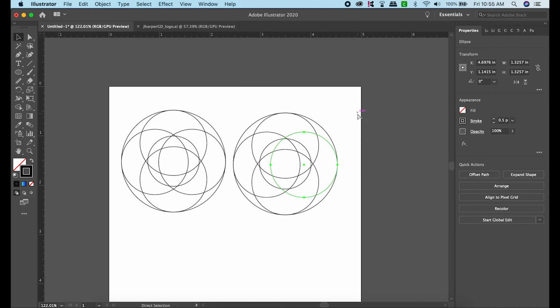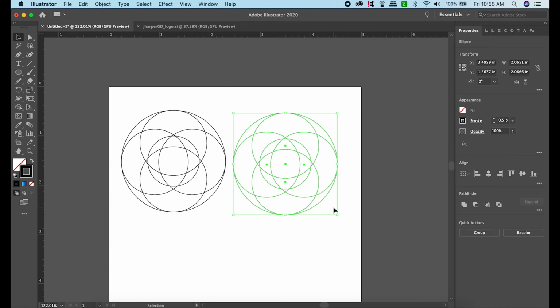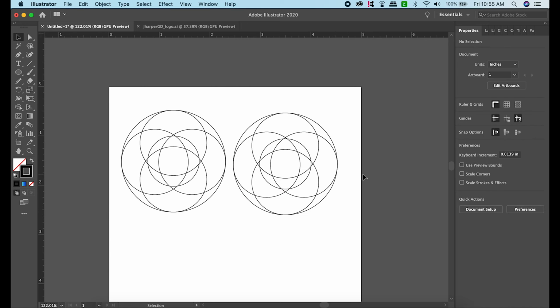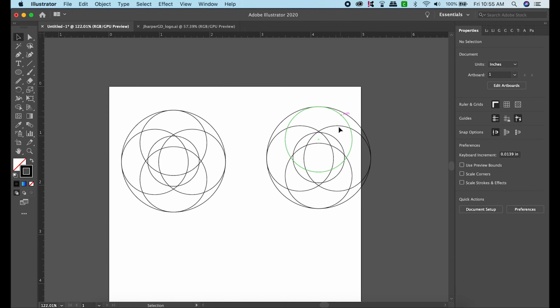So I can just hit Command Z and fix that. But to ensure that that doesn't happen, again, we're going to select this whole shape and hit Command G. That way, if I click on one of these shapes, it moves the whole thing around as opposed to one that's going to mess up our entire design and make us have to align everything perfectly again.